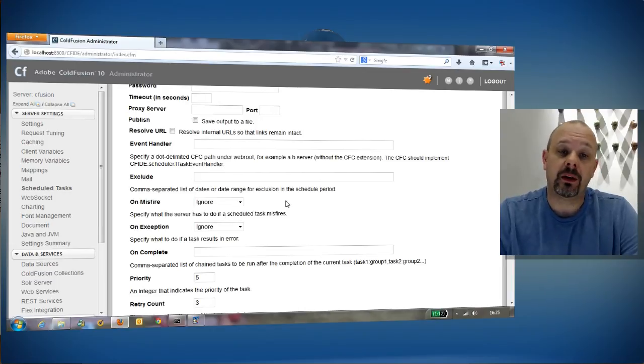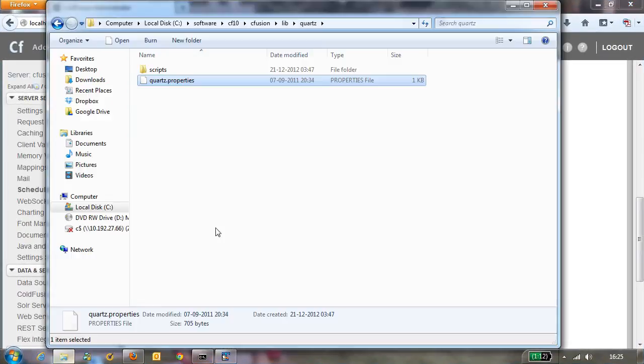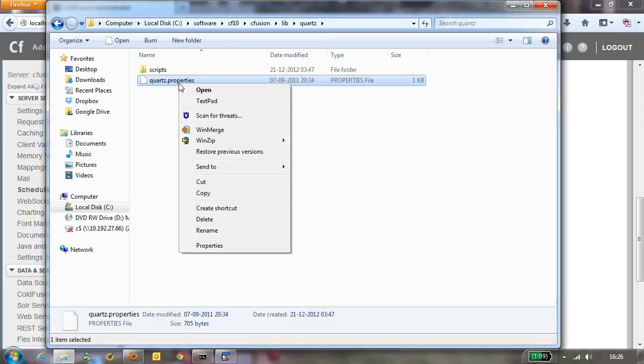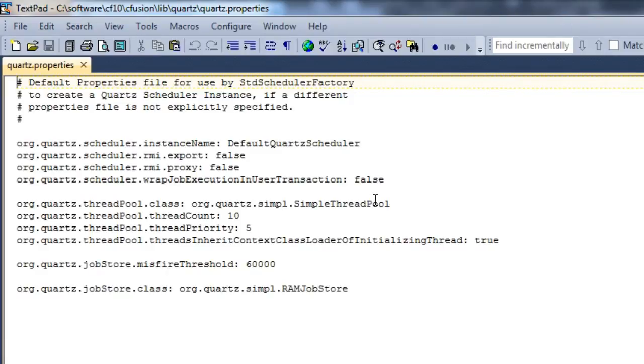However, there's a way to get around that, so it doesn't automatically and continuously fire those tasks. You'd handle that by changing a setting in the Quartz engine. If we browse to the CF10 install directory, then go to the CFusion lib Quartz directory, inside here is a file called the Quartz properties file. These tell the Quartz engine some default settings to use. So we're going to open this file up and take a look at it.